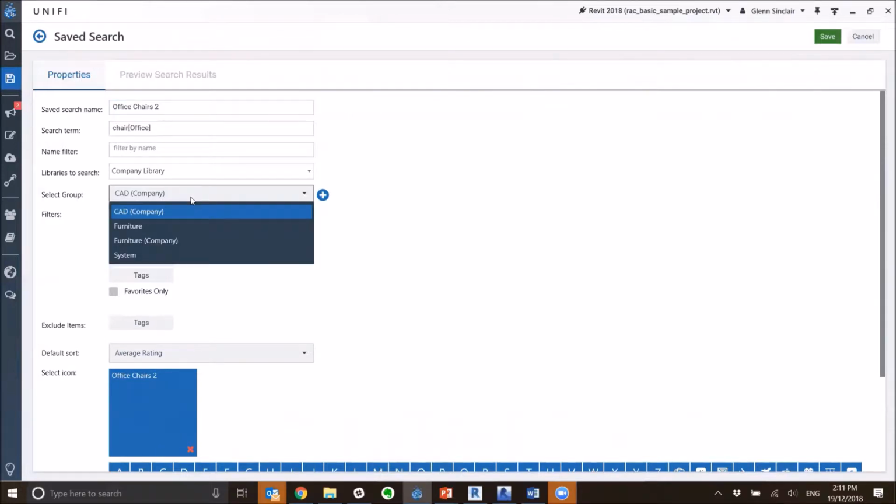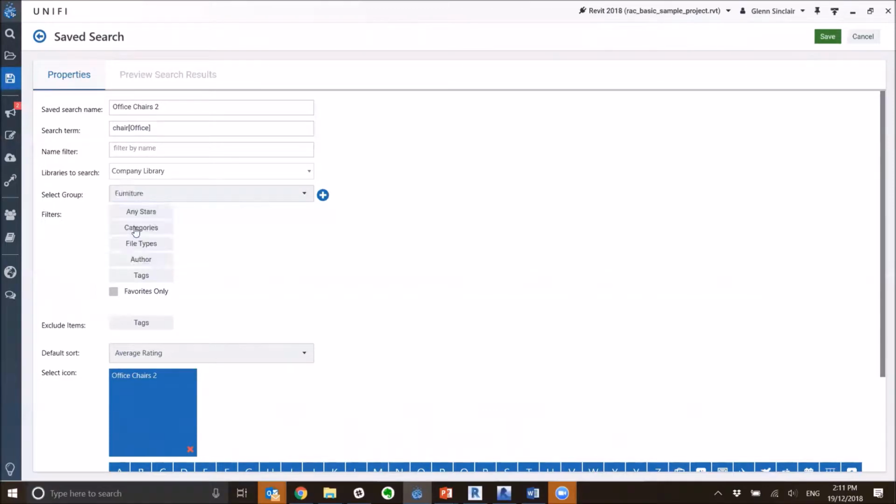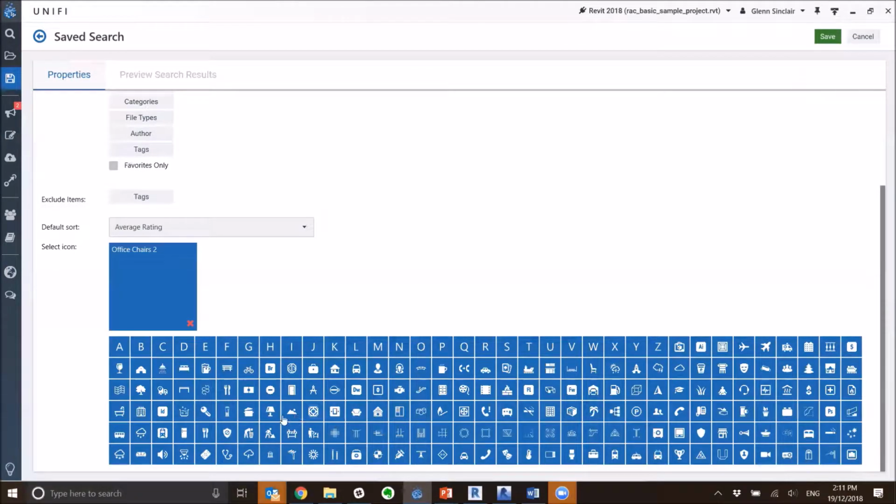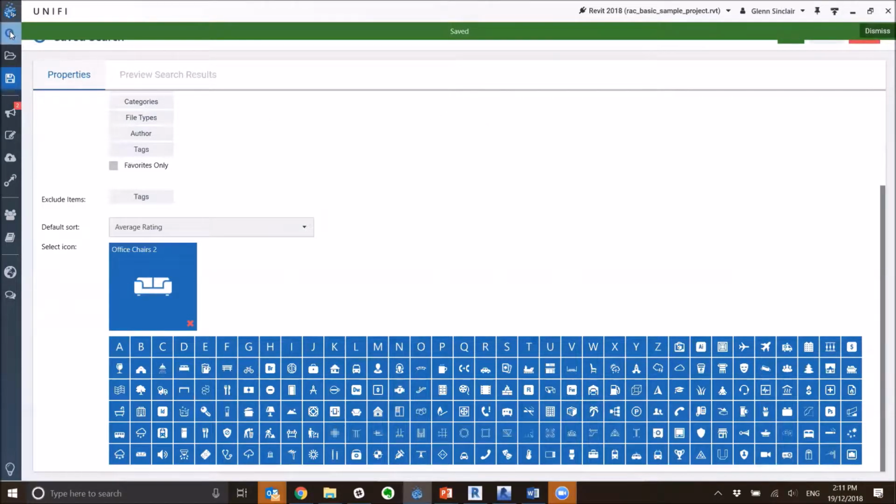I can choose that this search is either in one of my personal groups, so furniture and system there, just for me, or into a company library. So your admins can create saved searches that the whole company can access to make it easier there. So if I put this into my furniture library, give it a wee icon there. What were we doing? Chairs. I don't know, chair. Sofa. When I hit save, that's going to save that search.